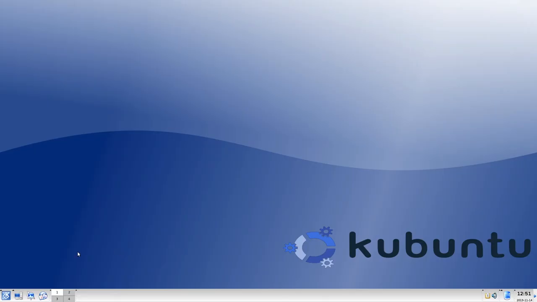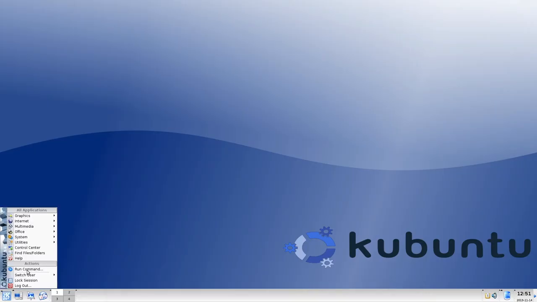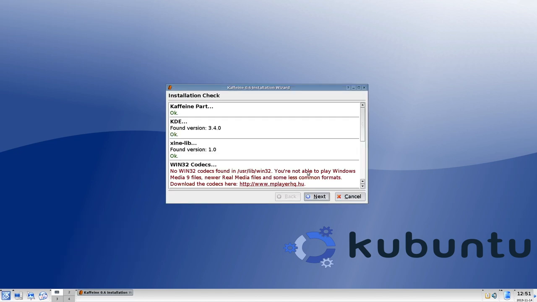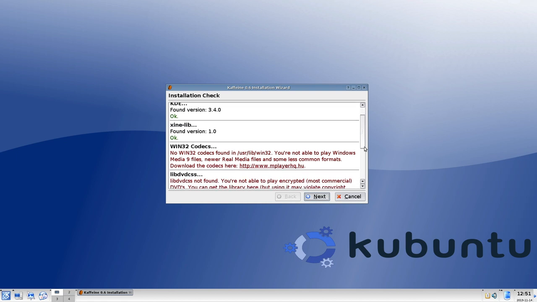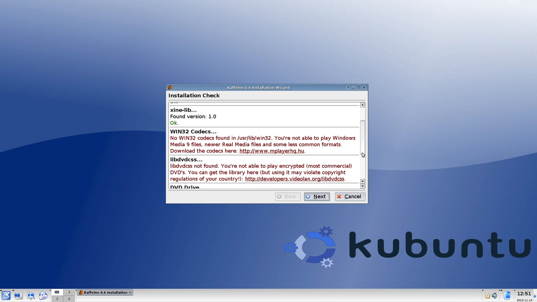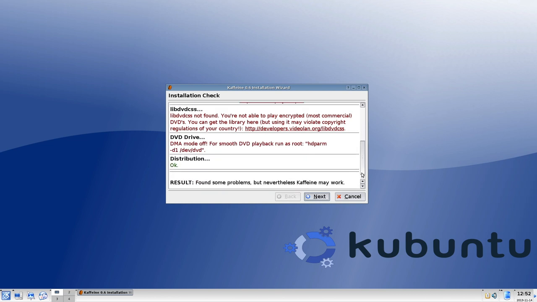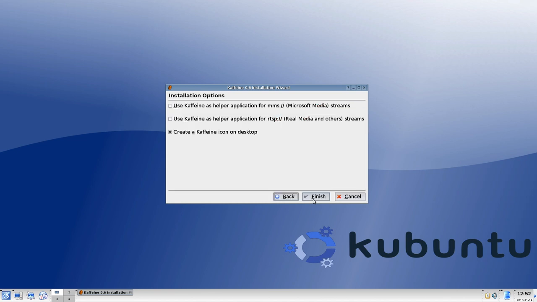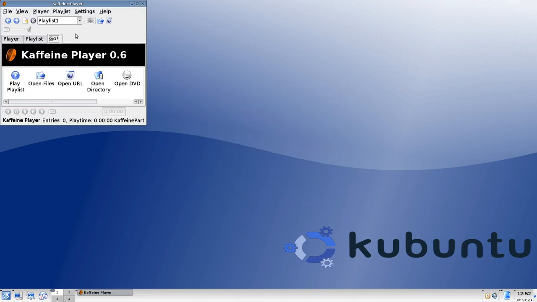And finally, there was the Caffeine program. I accidentally triggered the dock there for a minute. So let's go ahead and launch that. So here is the installation check. Of course, we're not able to play Windows Media 9 files because I wasn't able to download the updates. I'll talk about that in a later video in case anybody's interested. My iMac doesn't have a DVD drive, so that's why that error is thrown up, but it's not going to throw anything off majorly.